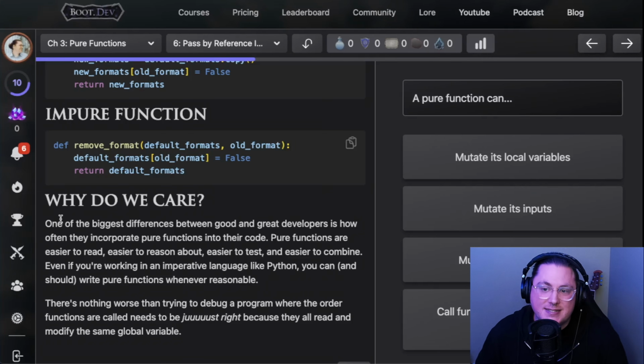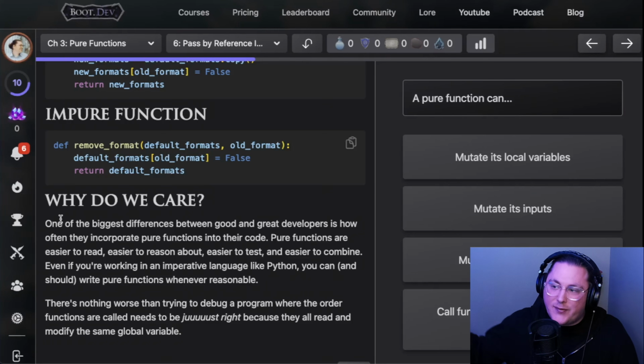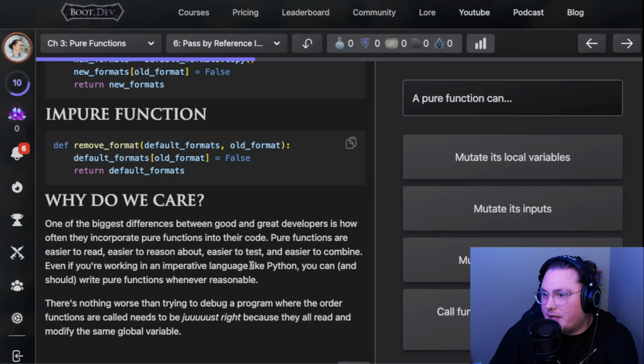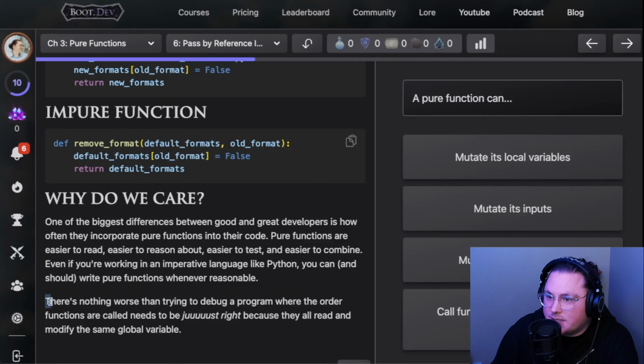Definitely easier to test if you care about that kind of thing. And you should. Testing pure functions is much, much easier because you don't have to worry about other functions changing the value on you. Even if you're working with an imperative language, you can and should write pure functions whenever possible. Yep, there's nothing worse than trying to debug a program where the order functions are called needs to be just right because they all read and modify the same global variable.